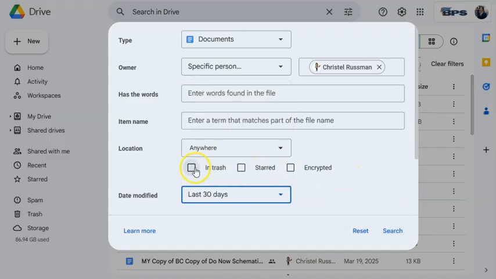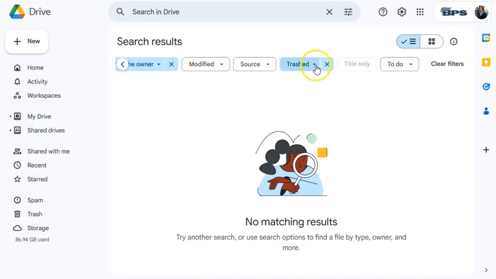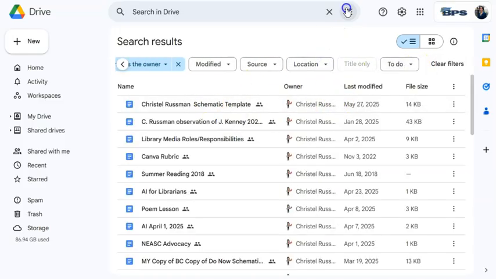If maybe you threw it out, you can even say, oh, well, let me check the trash too because it was there. Do a search. Well, apparently she didn't share anything with me the last 30 days, and nothing that's in the trash. So I'm going to take those off.